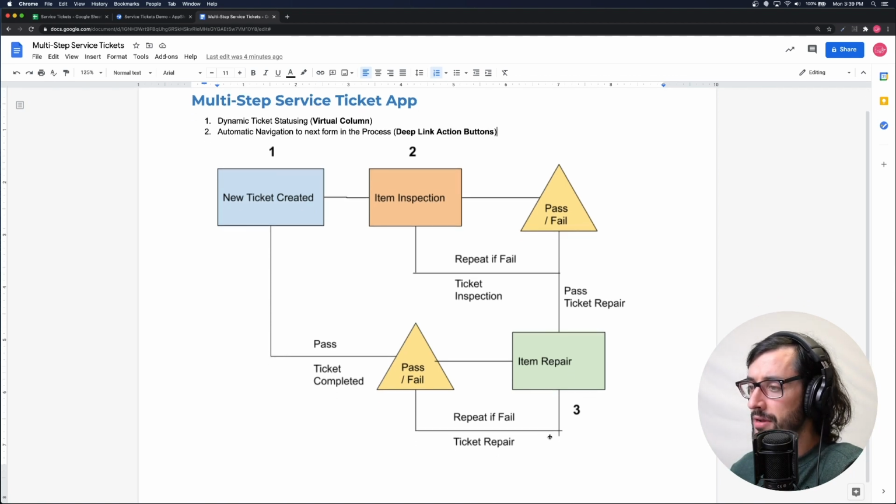Somebody will fill out the form. If that status is passing, then the ticket moves to a completion status and they don't need to do anything else. But if it fails, they need to repeat the repair. So we have two pass-fail loops. And then after each step, the status of the ticket is updated, ultimately completing the life cycle of the ticket once the repair is passed.